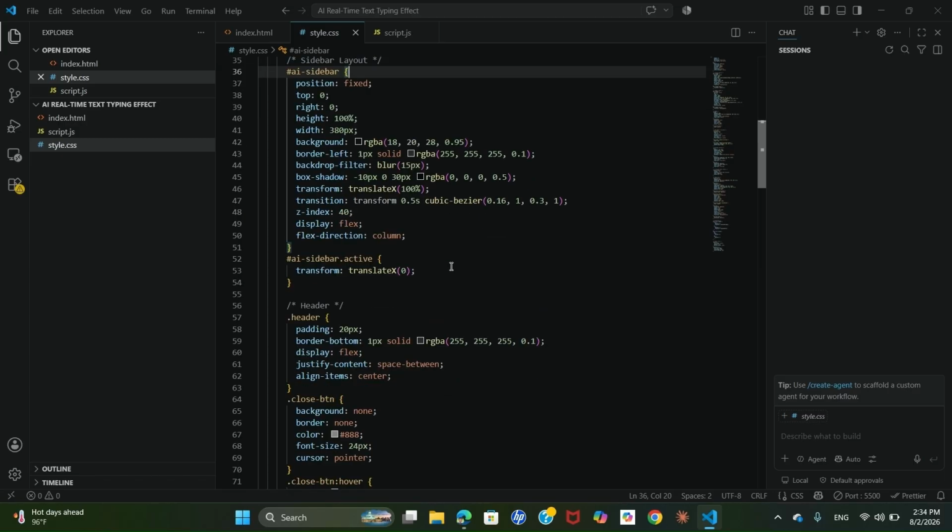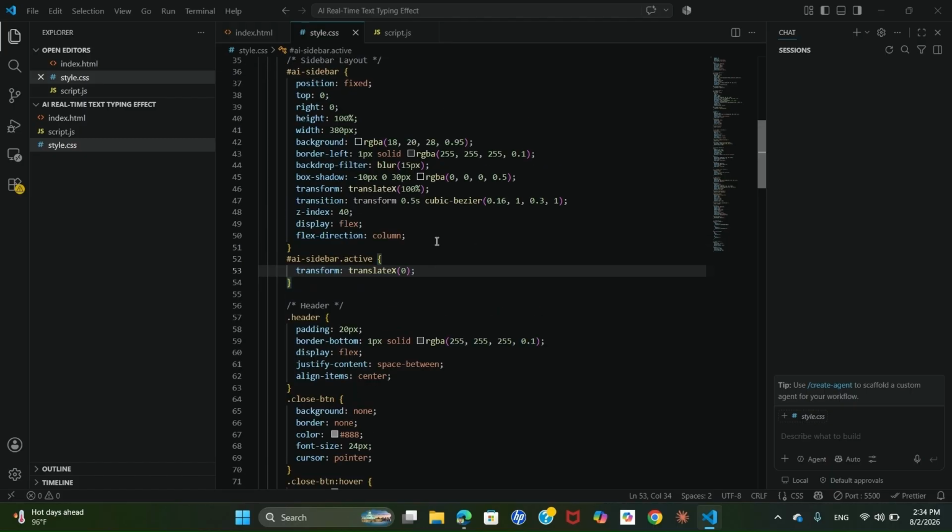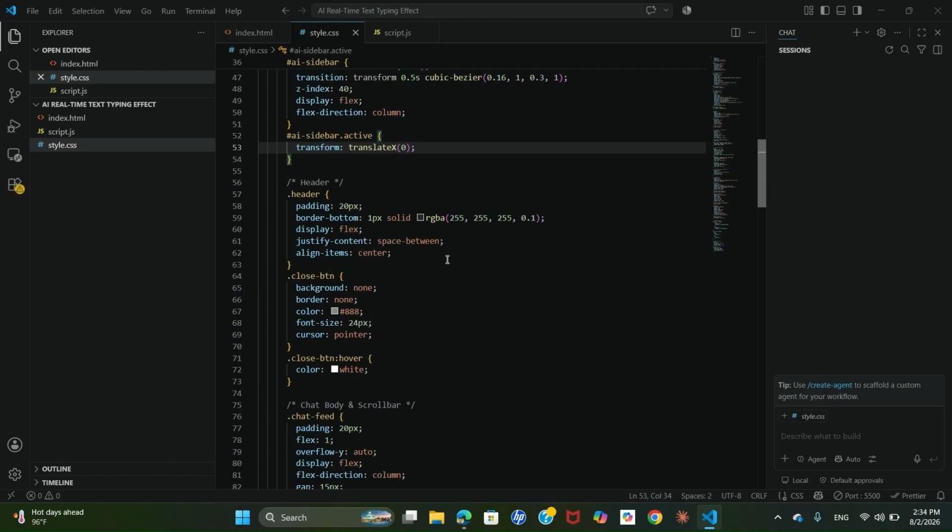By default the sidebar sits off-screen via transform: translateX(100%). A cubic Bezier transition, smoother than the default ease curve, animates it into view when we later add an active class that flips the transform to translateX(0). CSS does all the animating here. JavaScript's only job will be toggling a class.